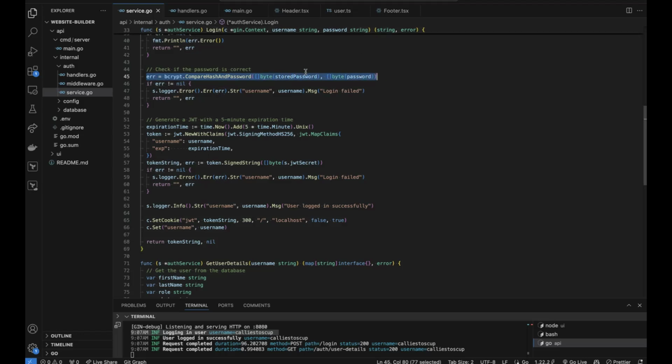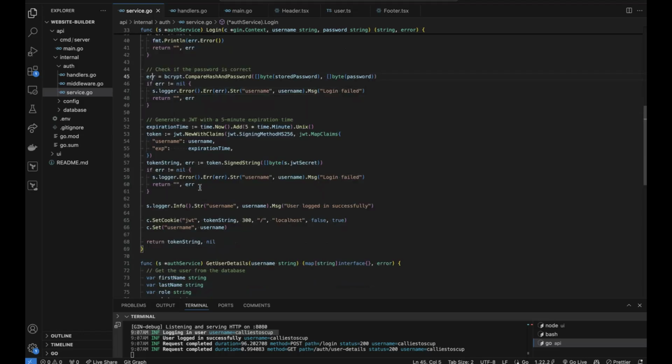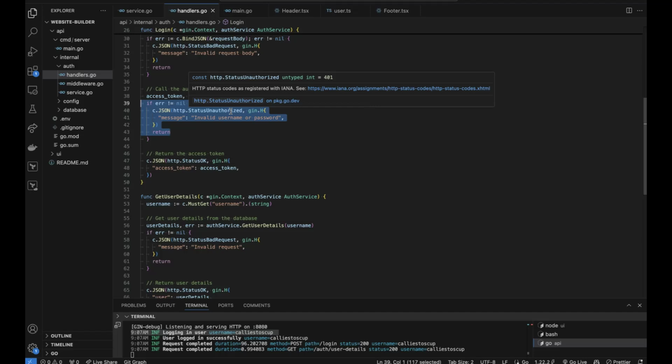All right, so we pass in the password from the database, we pass in the password that we're trying to compare it with, and it will automatically compare, and it will return an error if an error exists, right? So if the error exists, then we can go ahead and log the error message and return that error, all right? And if you look at the handler, that returned error will be returned here, and that's where we will send a JSON unauthorized message back, okay?